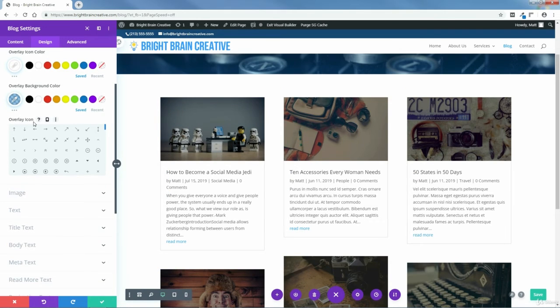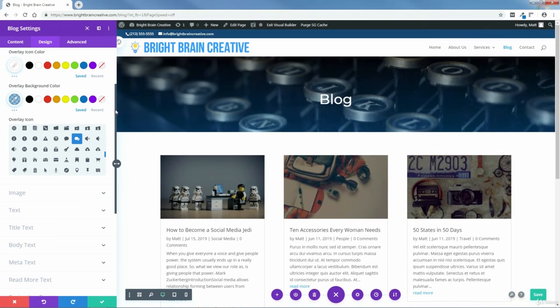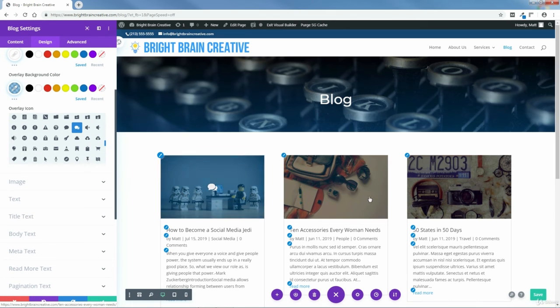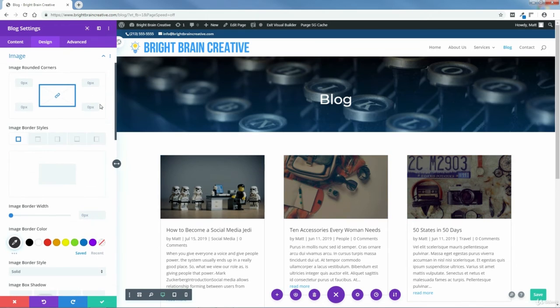Now we're going to choose the overlay icon, and if I scroll down here, you have all these icons to choose from. I want to choose these two dialogue balloons right here. And if I hover over, you can see our white dialogue balloons on top of the blue overlay color. That looks good. So I'm going to close this menu here. Image, I'm going to leave that like it is.